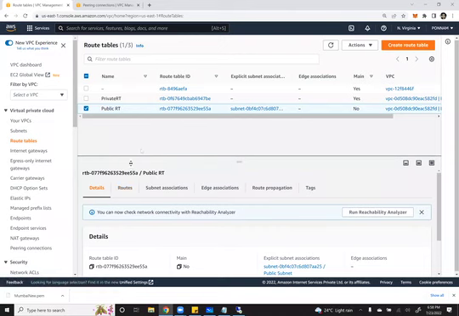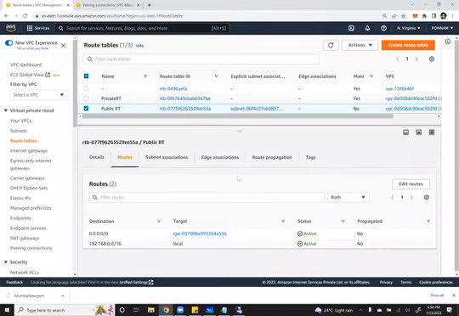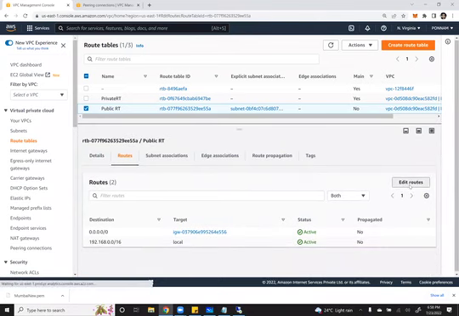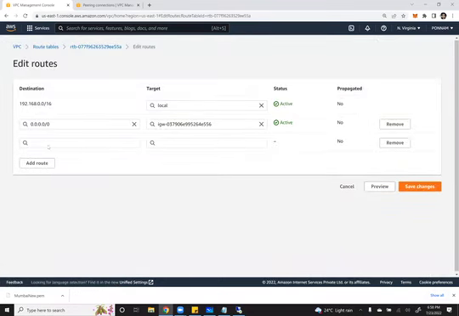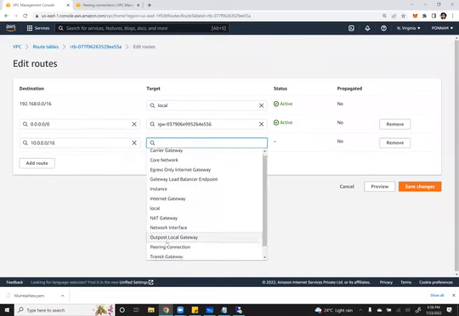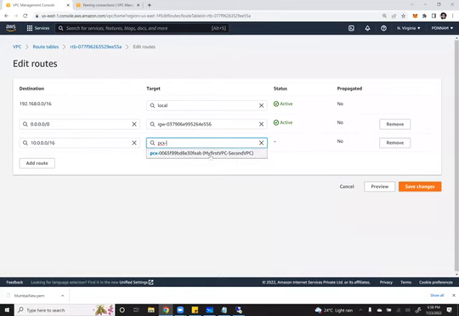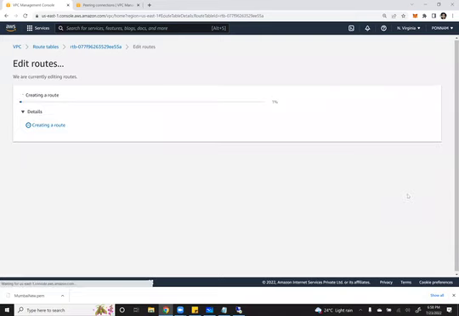How to create a route? Click on the routes and click on edit routes, add route, enter the destination VPC CIDR block. And the target, you have to select peering connection. And then it will show you the list of peering connections. Select that and click on save changes.